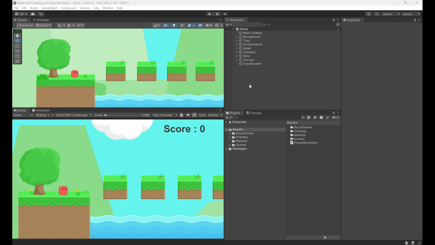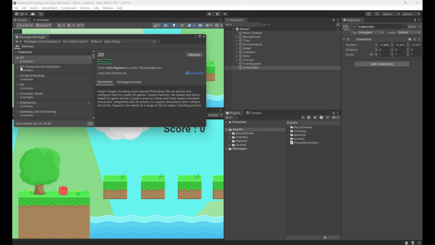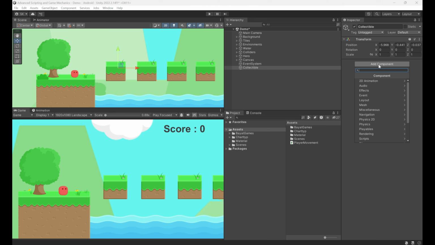First, we need to create collectible and power-up items. For this, I will create an empty game object by right-clicking and selecting Create Empty in the hierarchy. Next, we need to add the sprite renderer component. Before adding this, we need to install the 2D package from the Unity Package Manager. Now I'll add the sprite renderer component by clicking Add Component, searching for it, and adding.